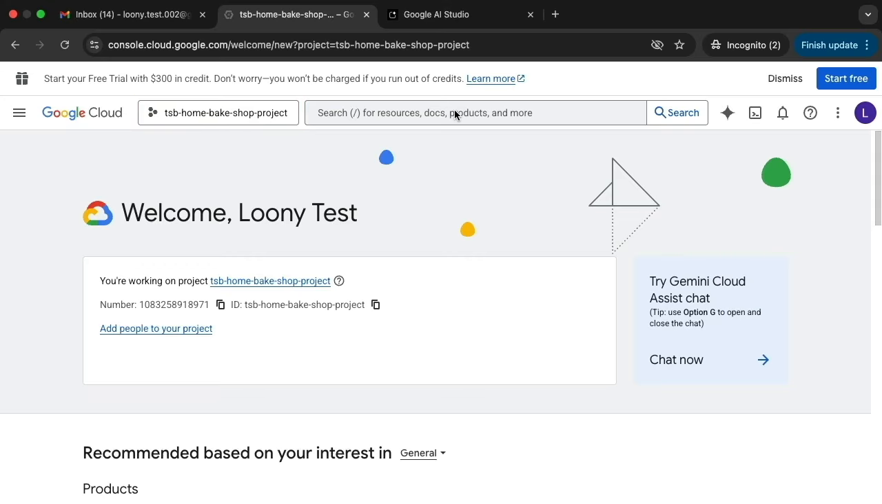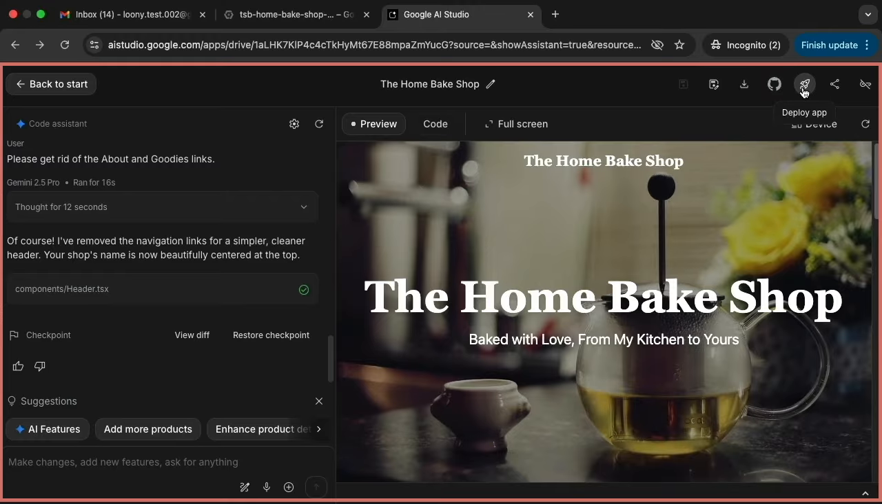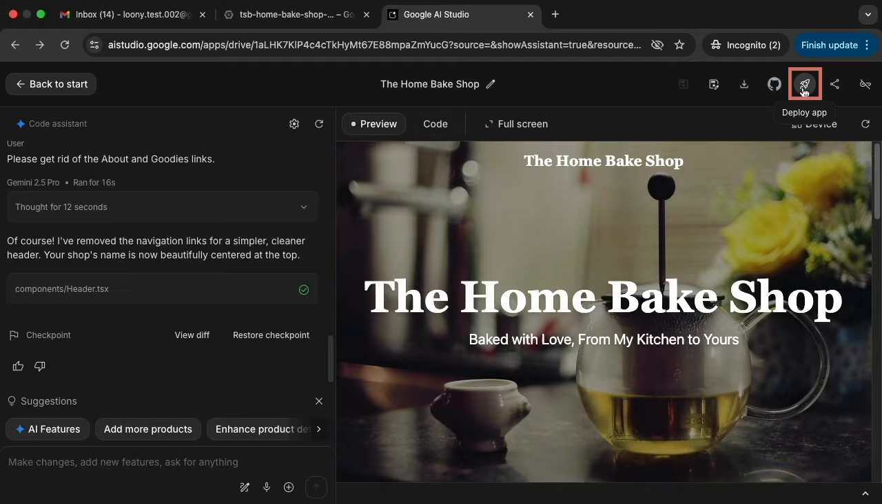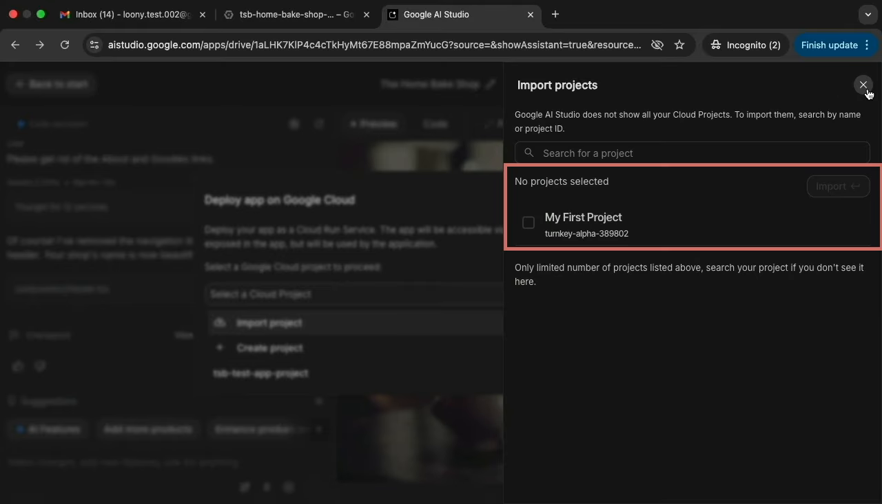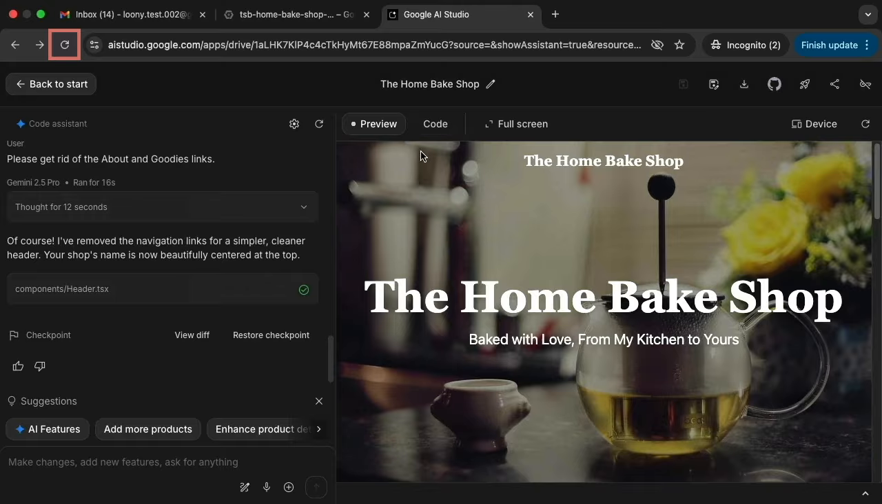Back to AI Studio, our app is now running locally. Everything looks good. We are satisfied with it. I'll now click on the little rocket icon you see on the top right to deploy this project so it's hosted on Google Cloud. It'll basically be running on servers on Google Cloud. Your application needs a project within which it should be deployed. Select Import Project, and if your project doesn't show up here, you may need to refresh the page. Since we had just set up the project, it isn't available in AI Studio just yet.